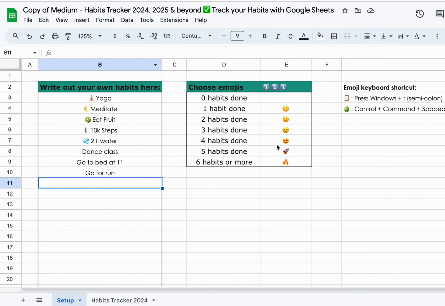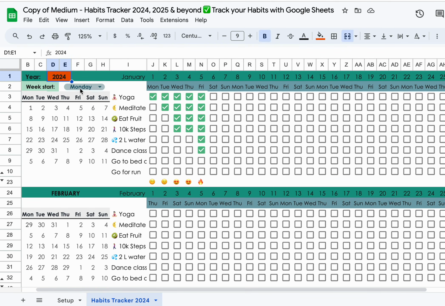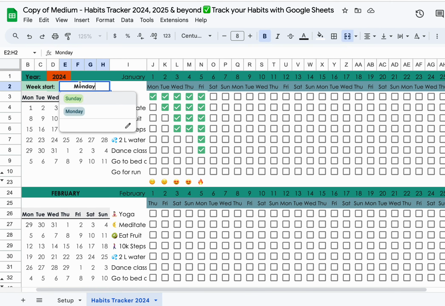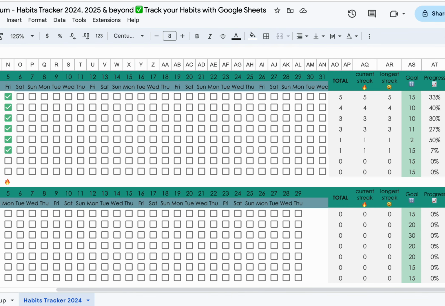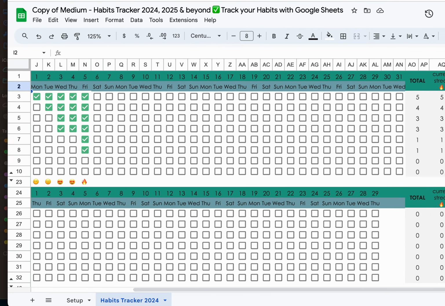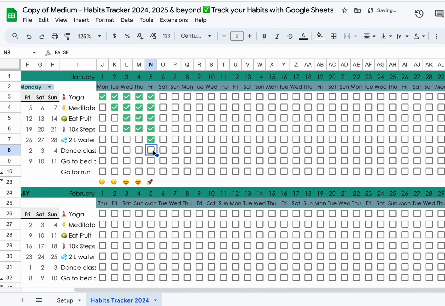Conclusion: write your own habits, change the emojis. Select the year, the day on which you want to start the week, and your habit goal. And then the final thing, you want to manually uncheck the habits which are here. They just served as an example so that you see how the emojis appear when you click on more habits.